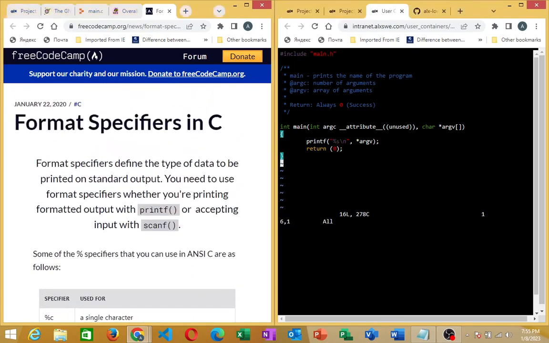So in C programming, you have to specify the format of your output. So printf specifies that this is a string, printed in a new line. Then you print out this argument v as a pointer to an array. Returns 0. When the program returns 0, that means it is a success. So this is basically what we have here.